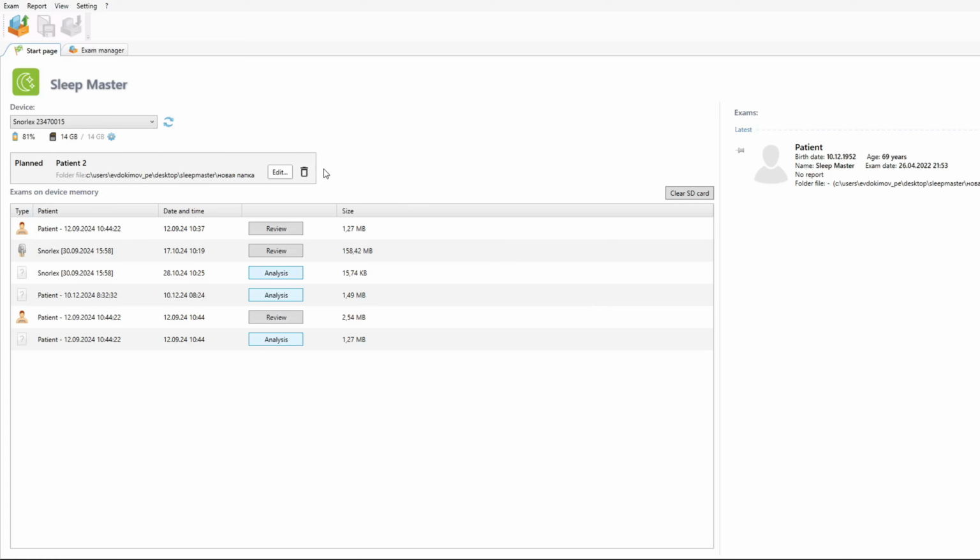After the end of the night monitoring, the device is reconnected to the computer to transfer data from its memory and make subsequent analysis. On the same page, in the center of the screen, there is a table with recorded exams that are stored on the memory card of the selected device. The table indicates the patient's name, the date of exam creation, and its type.